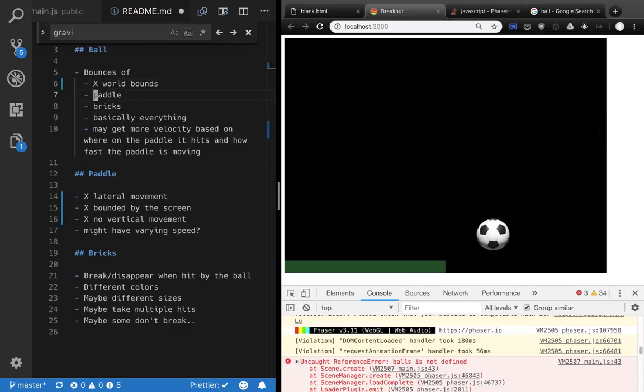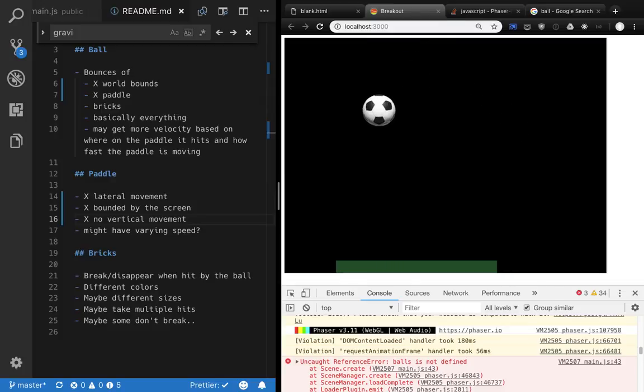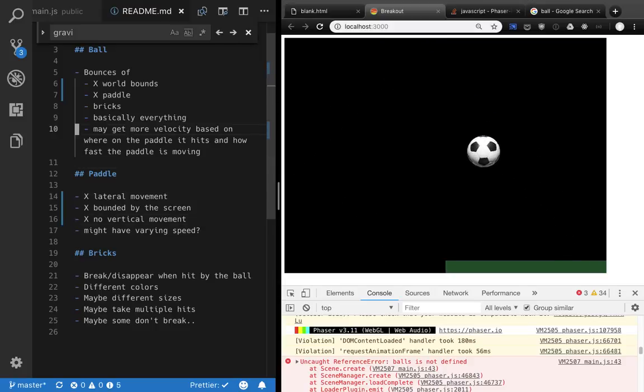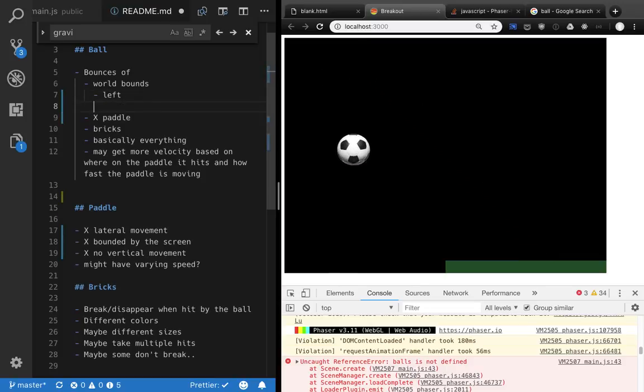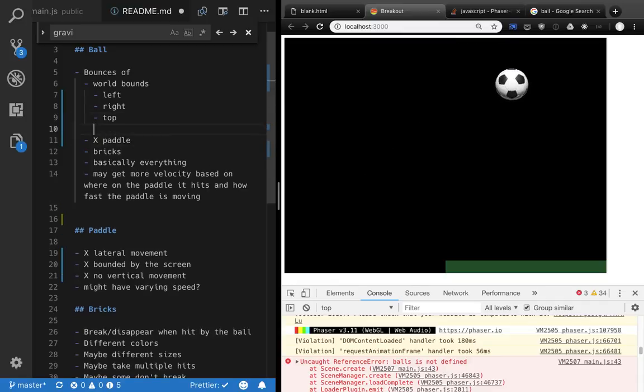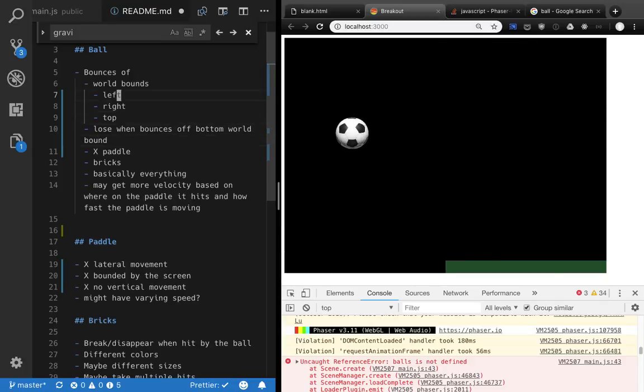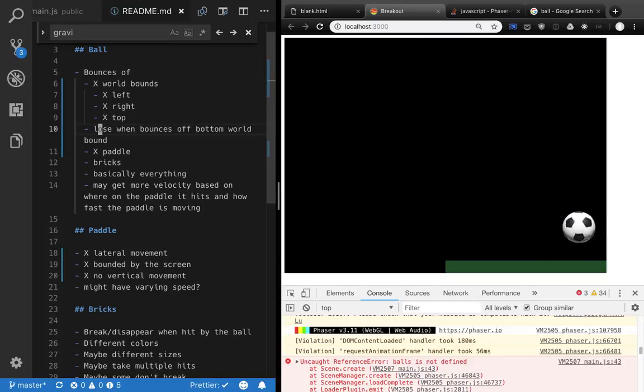So it bounces off of the world. We need bricks. We need bricks. So let's figure out what we're going to do for a brick. Oh, we also have to figure out it does not bounce off the world bounds. It should bounce off of the left, right, top world bounds. But it loses when it bounces off the bottom. So we have to eventually come back and figure out how to have that when it bounces off the bottom, have it essentially lose. So now it's just bouncing off the bottom of the world.